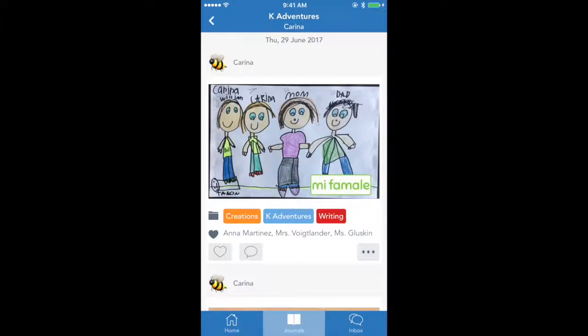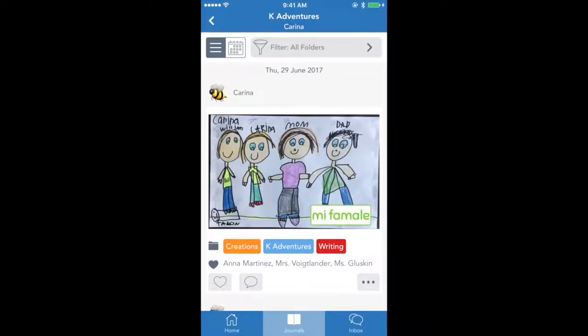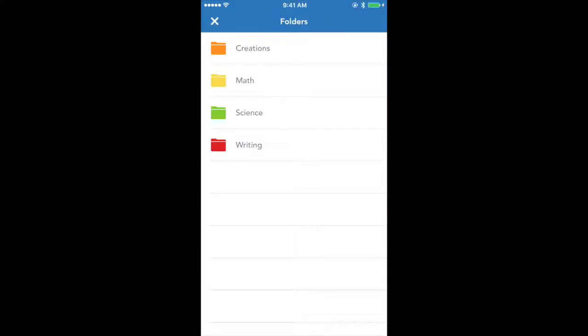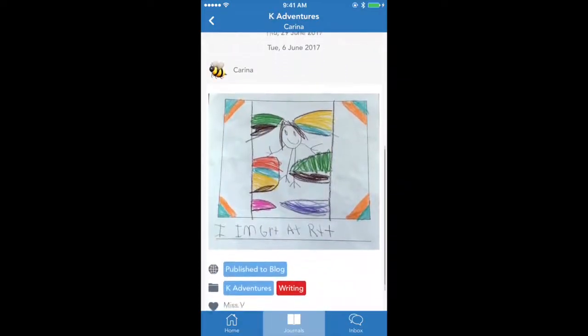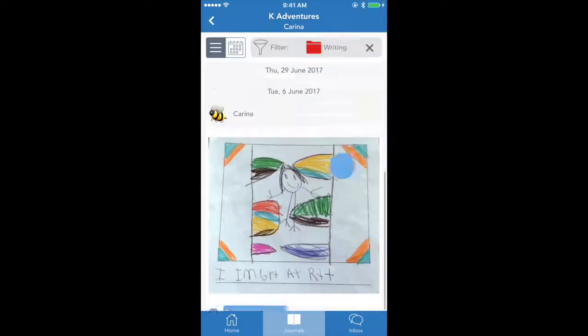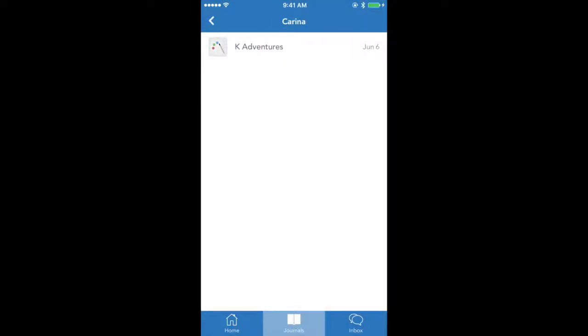Another great feature in the Family app is the ability to filter work by folders. Students and teachers can add work to folders to keep their Seesaw portfolio organized. If you tap on the filtering tool at the top, you can filter to a specific folder such as writing. Now I'll only see my child's writing work. If you want to explore a different class or year, go to the upper left and tap the back arrow.